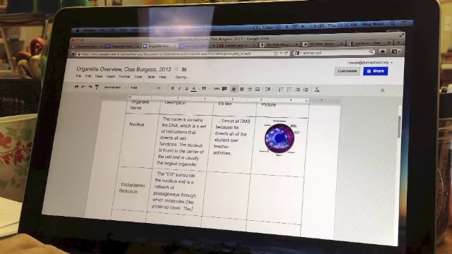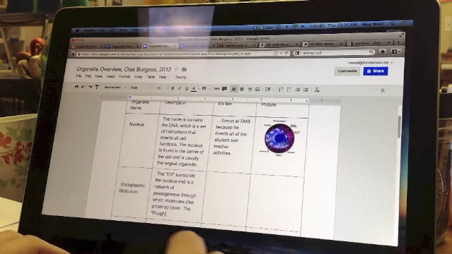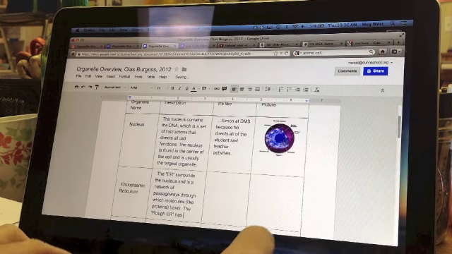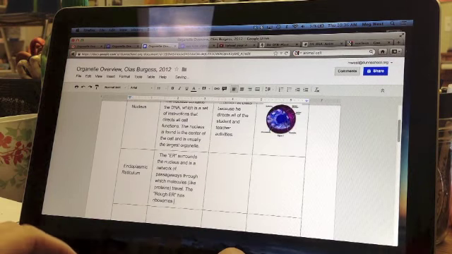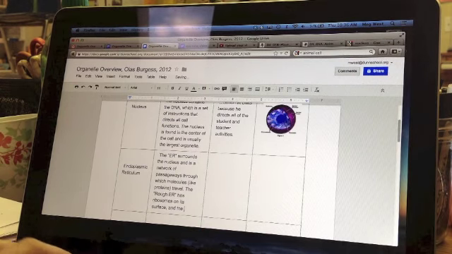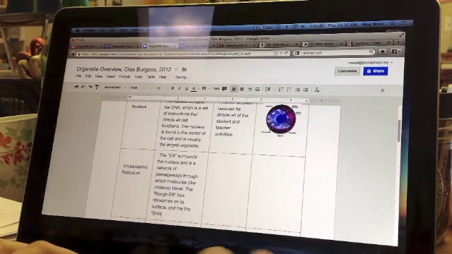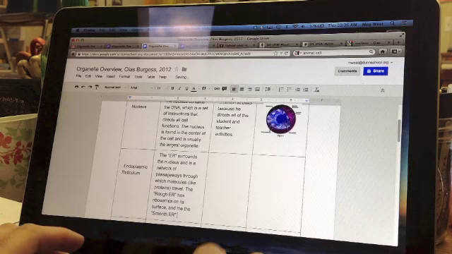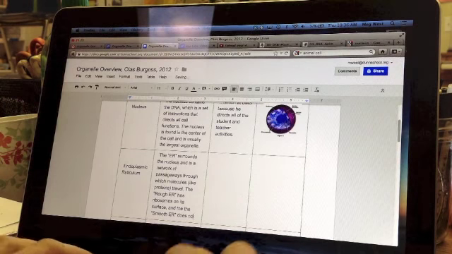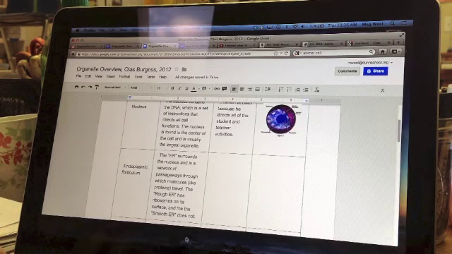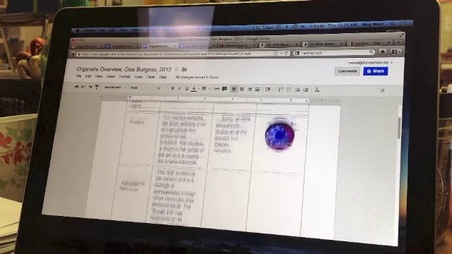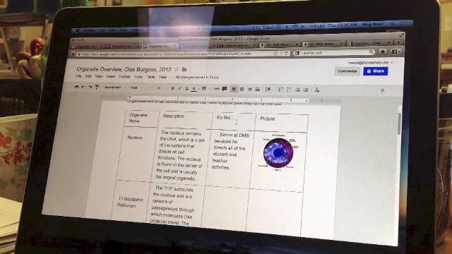There's two kinds. The rough ER has ribosomes on its surface. And the smooth ER, like its name suggests, is smooth. It does not have ribosomes on its surface. Okay, so there is my description of the endoplasmic reticulum. So the next step is I need to make an analogy, what it's like.